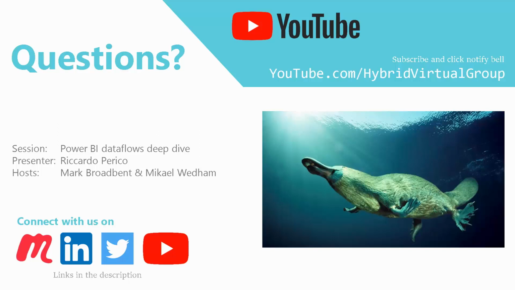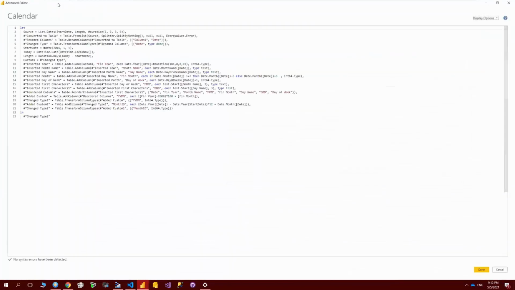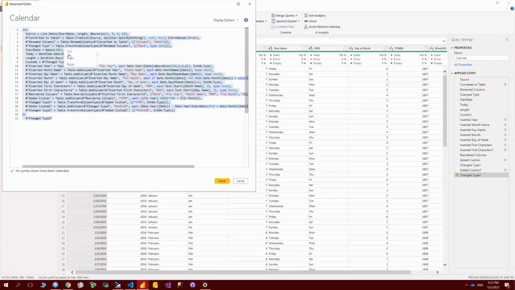It's the same because behind the scenes it's doing the same. So you can copy and paste, but one thing is very interesting when you copy and paste the M code. So you go here with the calendar and you do advanced editor, and you simply copy the whole text and you use the blank query in the data flow to create this table. You are doing simply this.